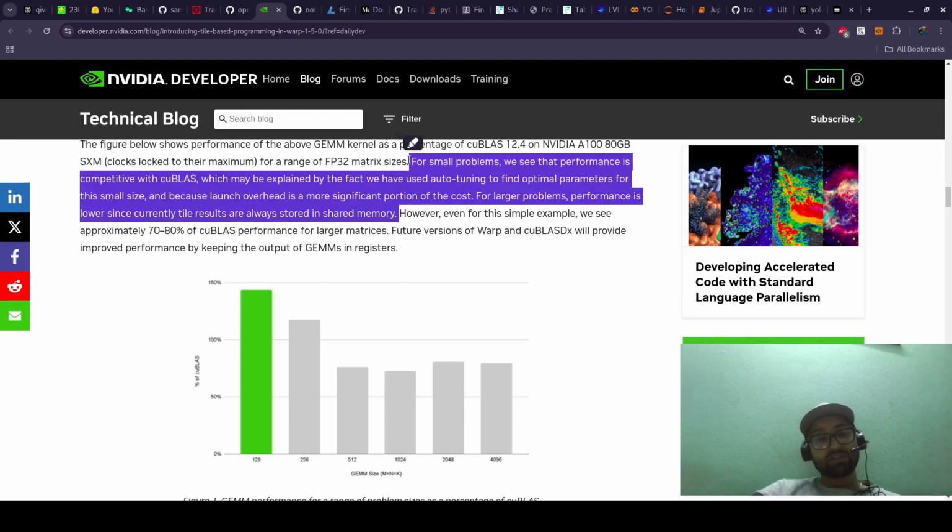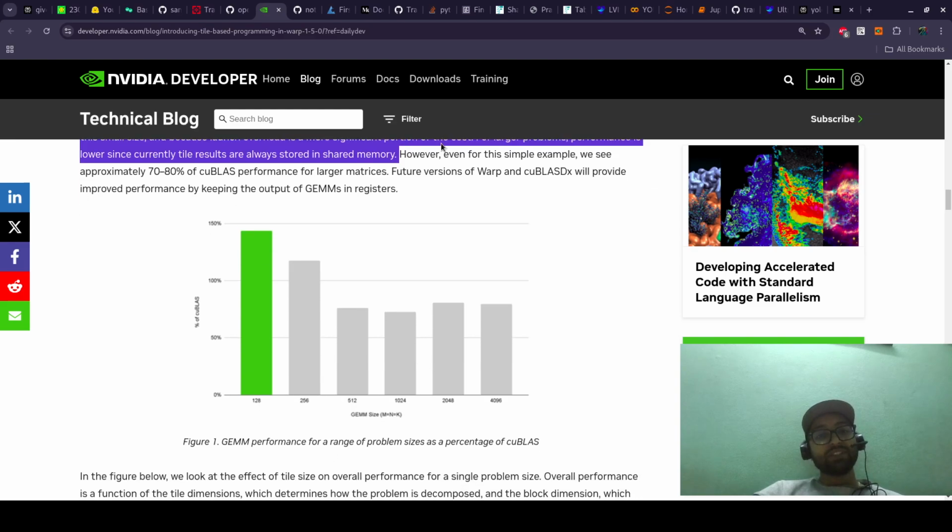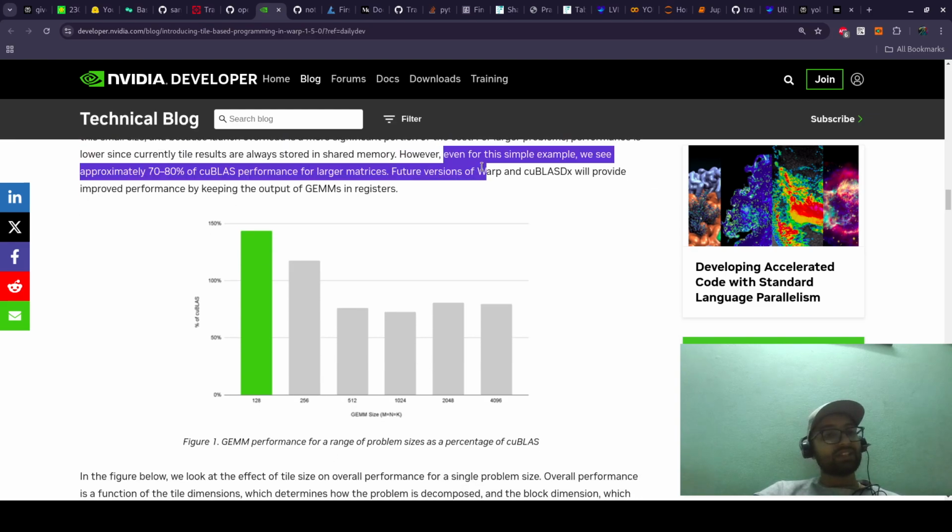For small problems, there is the issue of overhead, because the data has to be loaded into the GPU, and it takes some time. But if we are using it for large computations, that beginning overhead becomes negligible, and the performance improvement is huge compared to before. However, even with this simple example, we see approximately 70 to 80% of cuBLAS performance for the large multiplication.